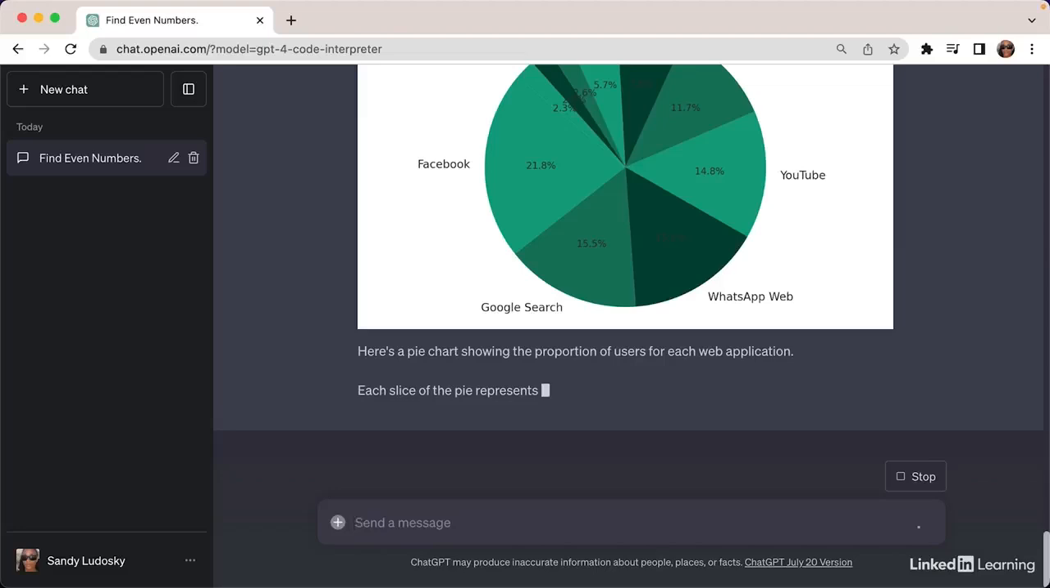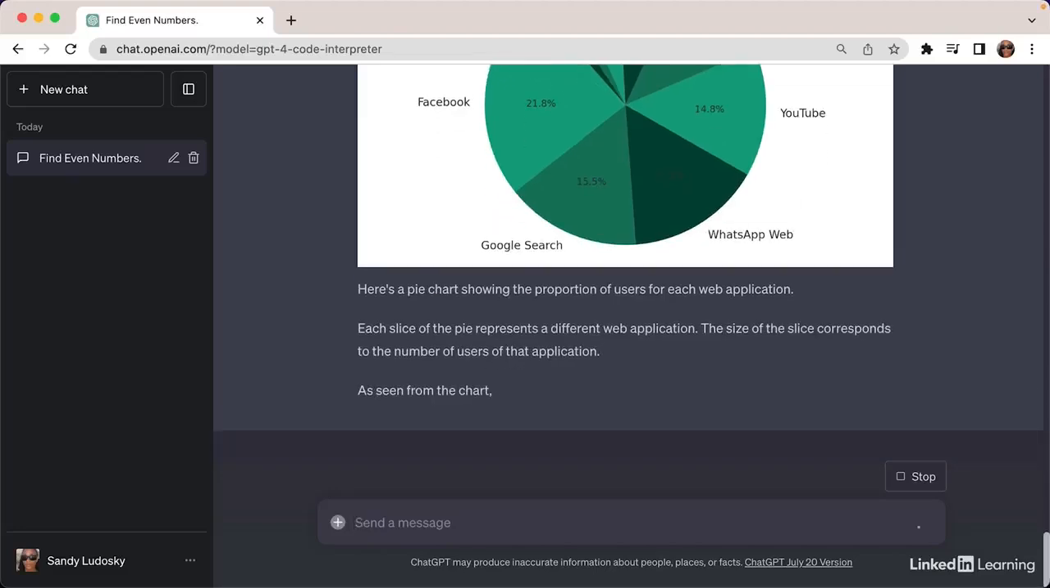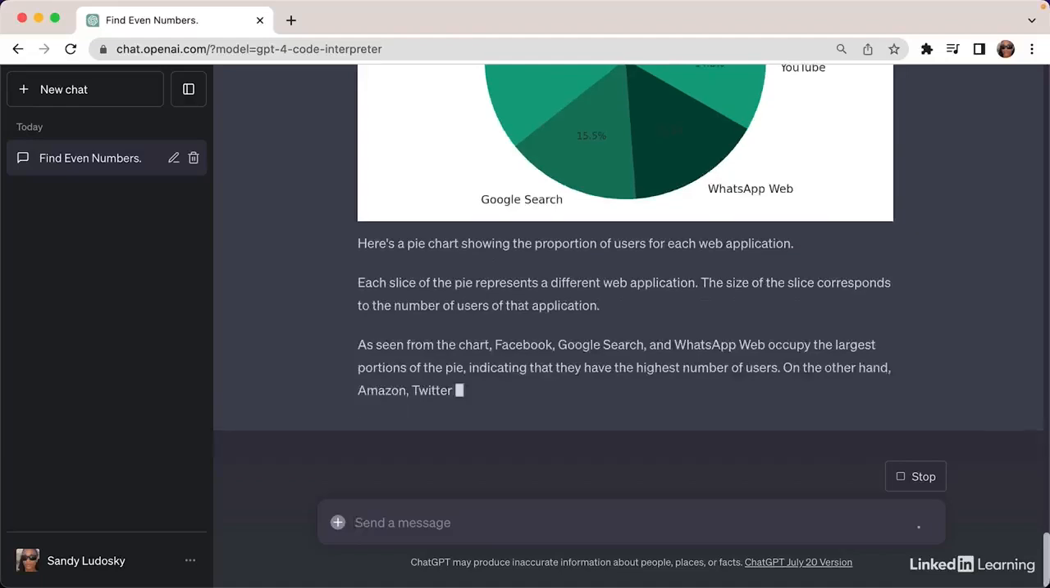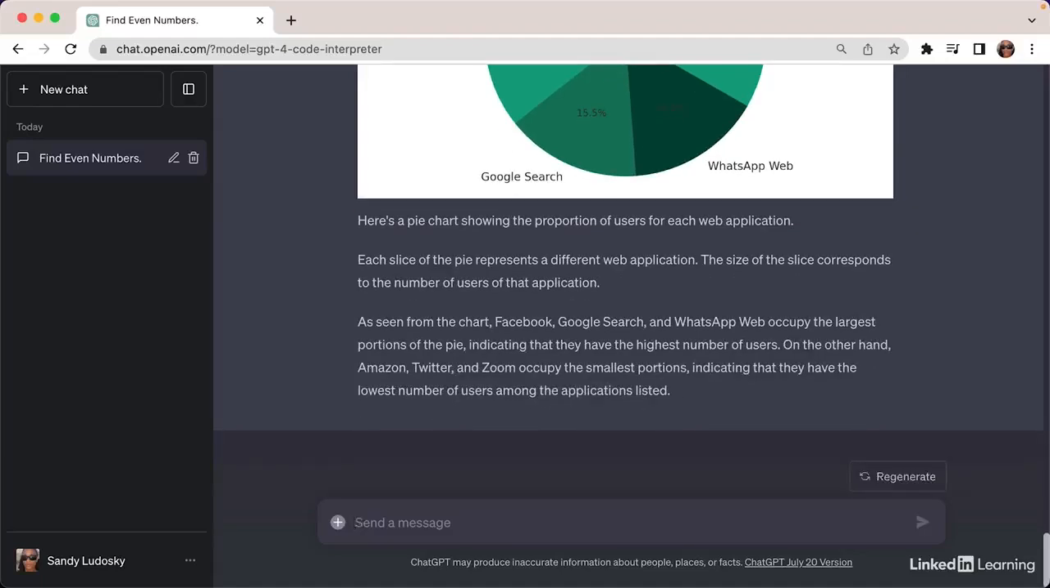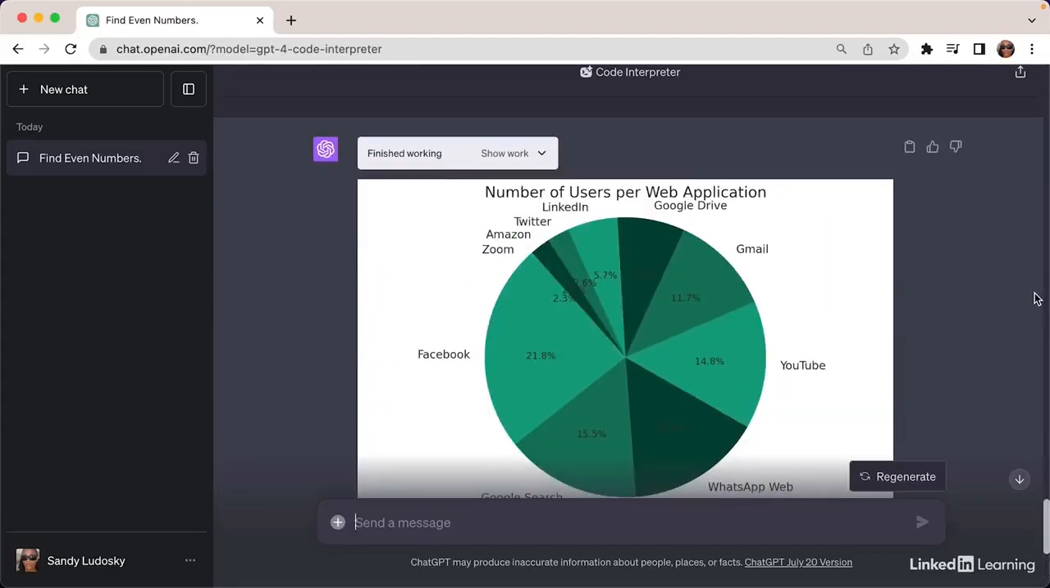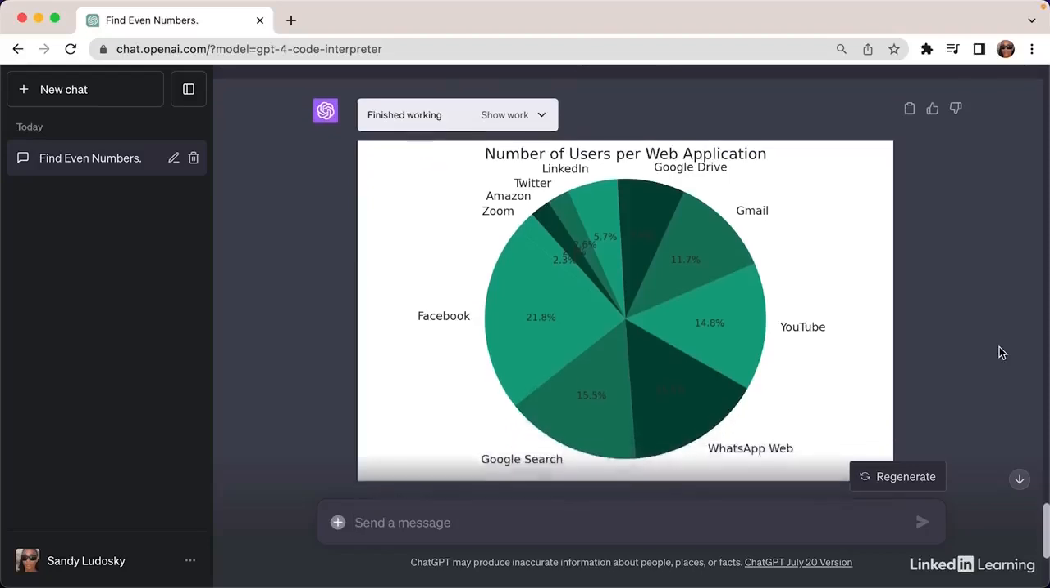Excellent, here it is. And we've got, of course, here as well, an explanation telling us that each slice of the pie chart represents one web application. And the size, which is represented in percentage, represents the portion, the distribution of users. And here as well, because this is Facebook, which is using up the largest portion of users, it has 21.8%. We can see that it has the highest size, the biggest size.